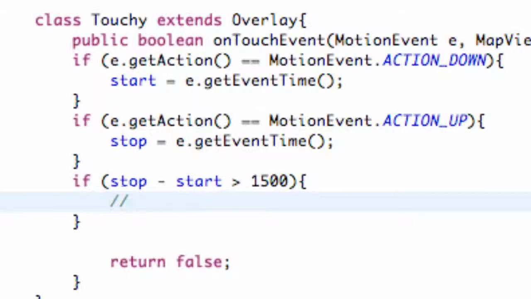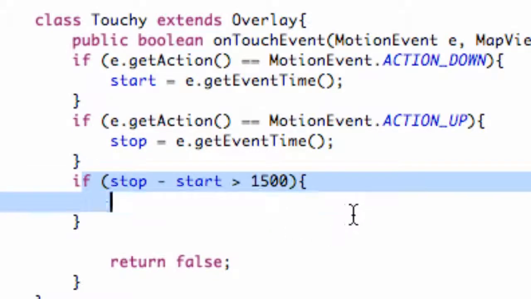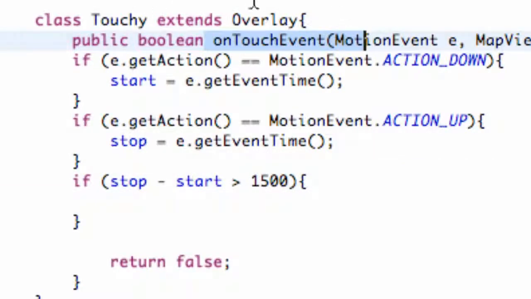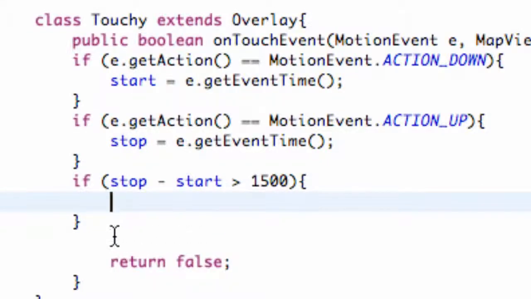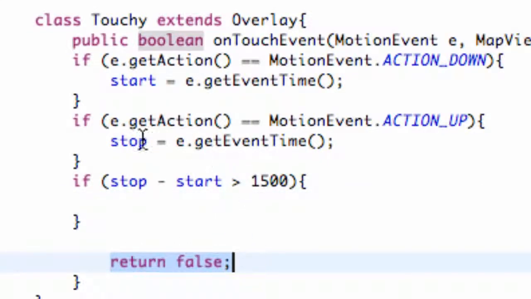Well, I'm not even going to leave a comment because it's getting late and it doesn't really matter. But this is all we're doing for this tutorial. We have our event, which is an overlay type because we extended overlay, and we get the motion event, and we're going to get when they press down and when they press up, and if that total time is greater than 1.5 seconds, we're going to do something here. Otherwise, it's going to return false, that this hasn't been handled for the most part.